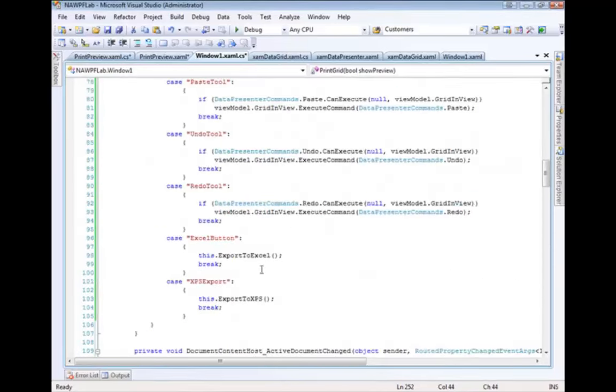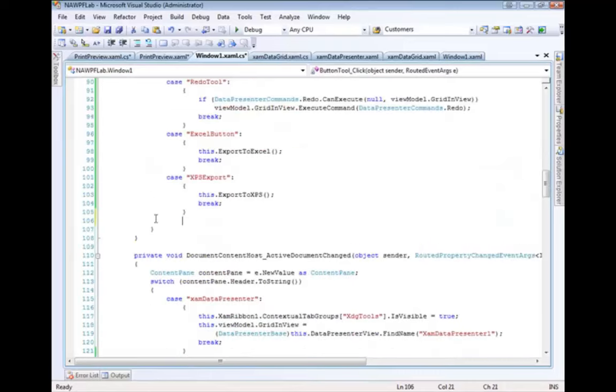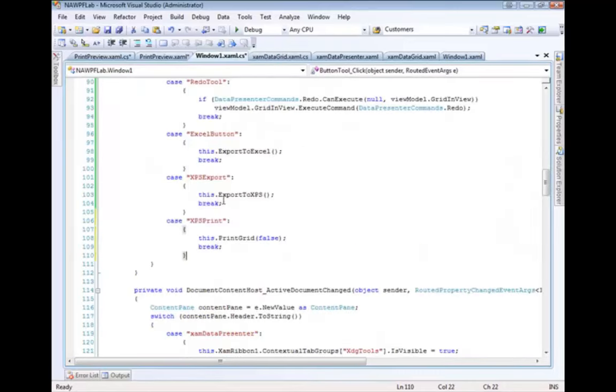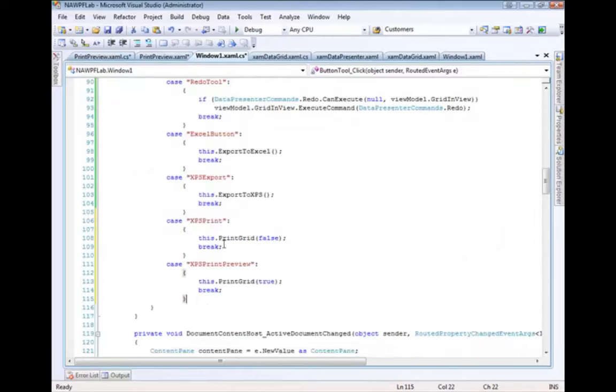Next, in the button tool click event handler, we'll add an XPS print case and call the print grid method, passing in false to skip the print preview. Then in the XPS print preview case, we'll call the print grid method, and this time we'll pass in true. Then let's run the project.